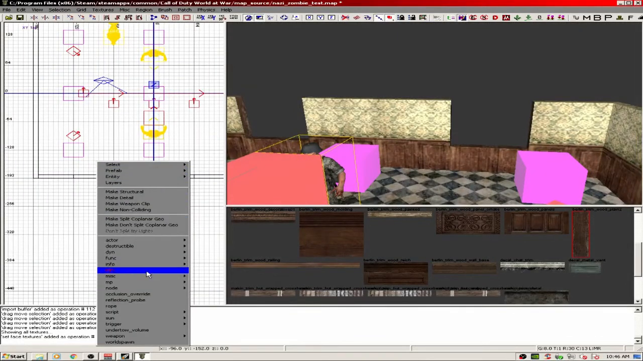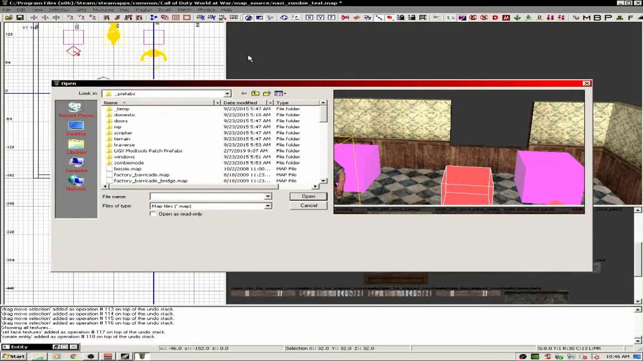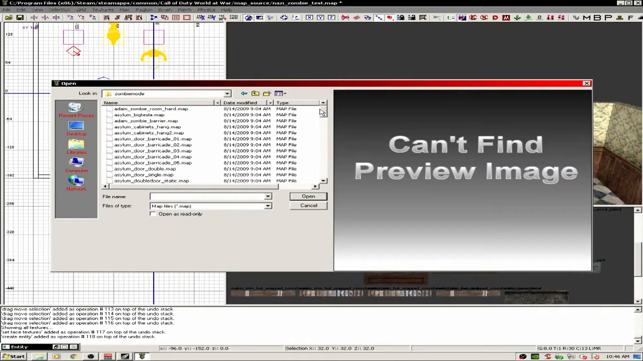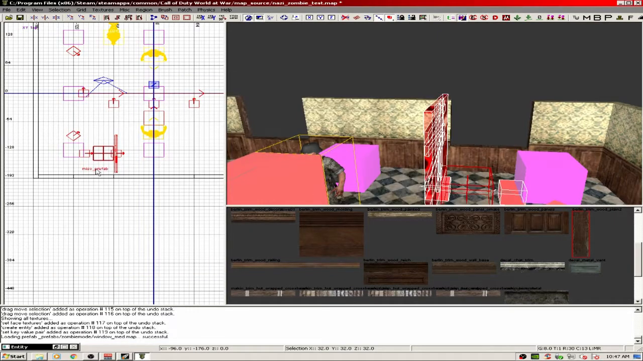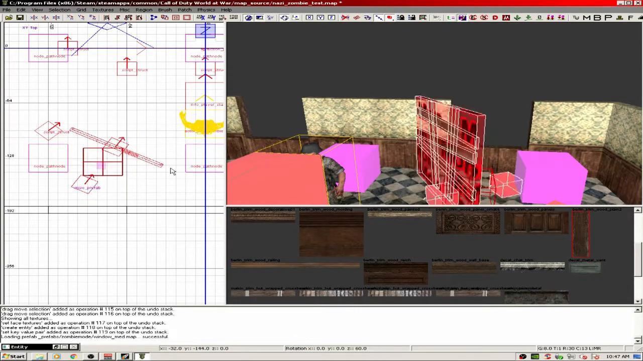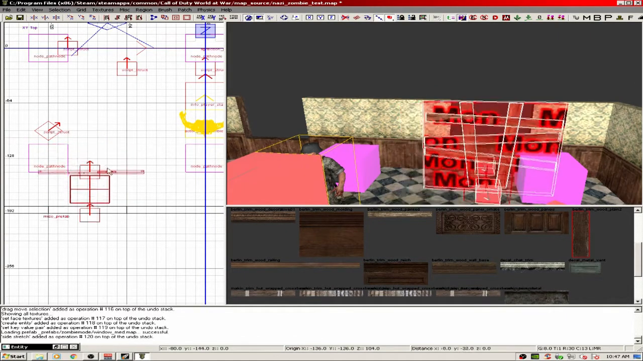Go to MISC prefab again. Go into zombie mode. Scroll all the way down. Select window underscore map. Now make sure the arrows are pointing inside your map. If you don't do that, the zombies are just going to do nothing.